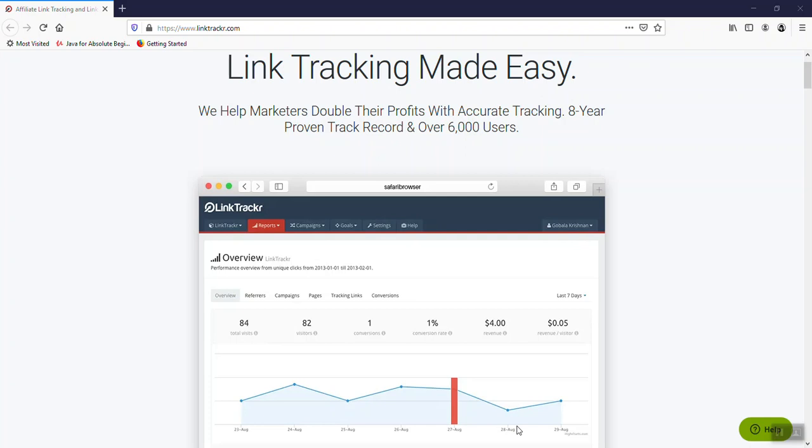The price also starts at like $17 a month or something crazy cheap like that. It's way cheaper than a lot of competing software. It's a really, really good deal, and that's another pro of Linktrackr.